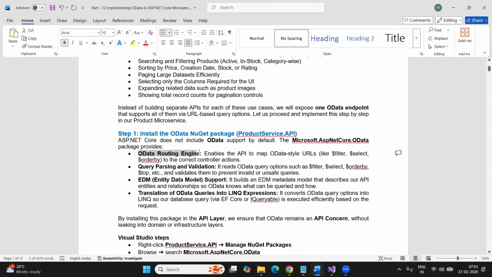Routing engine. Sir, what is the OData routing engine? It enables the API to map OData-style URLs. For example, in the URL, it is going to provide something like this. Once the request comes, this routing engine maps that request to a specific endpoint. Guys, remember, normal HTTP-based routing is different. The way routing works in our normal ASP.NET Core RESTful service is different from this OData routing. For OData, we need a separate routing, and that routing is provided by this package. How to use it in our application, we'll see.